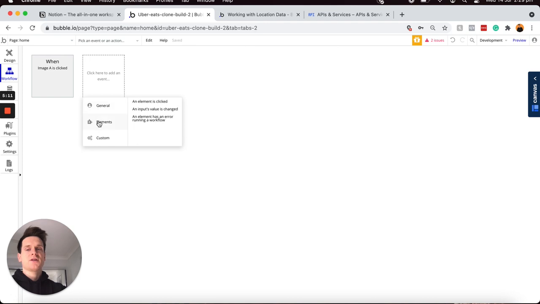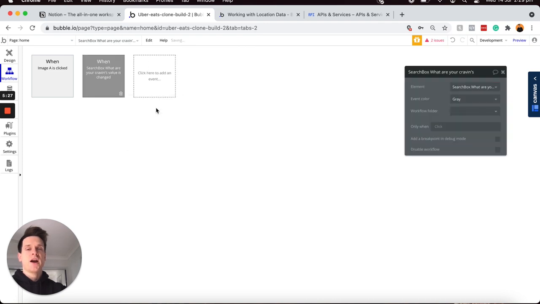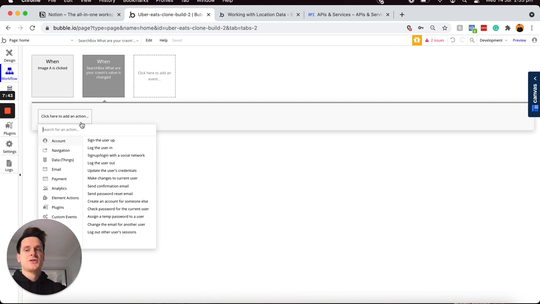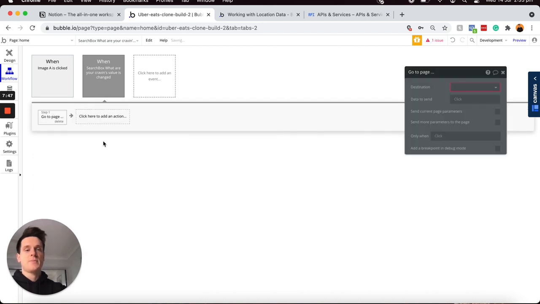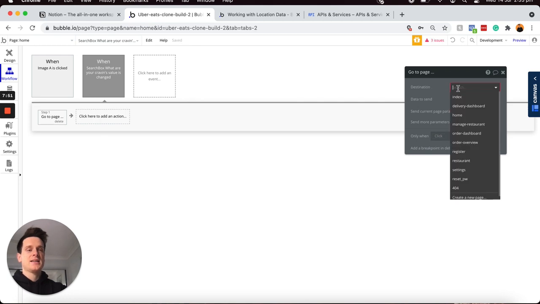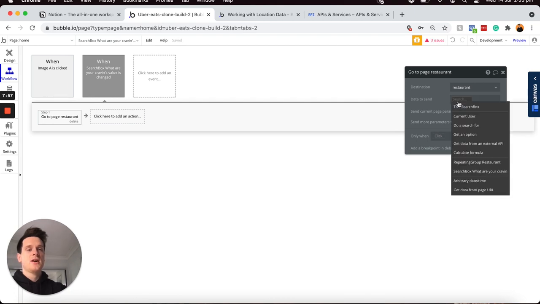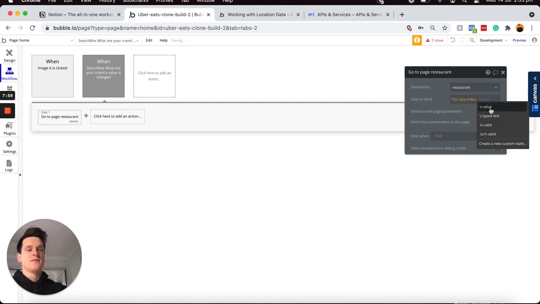The trigger for this workflow will be under our Elements tab here, and I'm going to need to select the option that identifies when an input's value is changed, and by default it will automatically pull in the search box element. And now from here, what I'd like to do is choose from our navigation option and select the Go to Page event. And in this case, I'd like the destination page to be our restaurant page. And the data I'd like to send through is the search box's value.